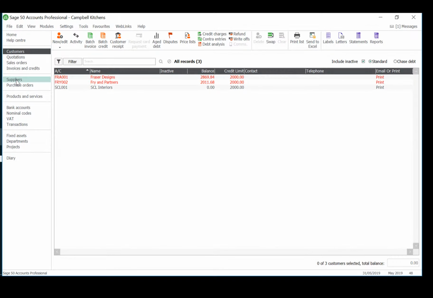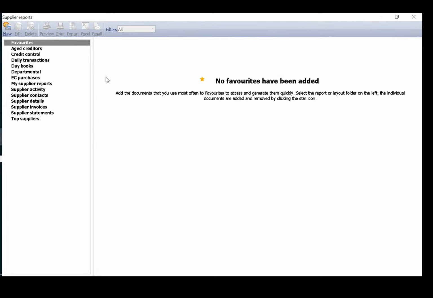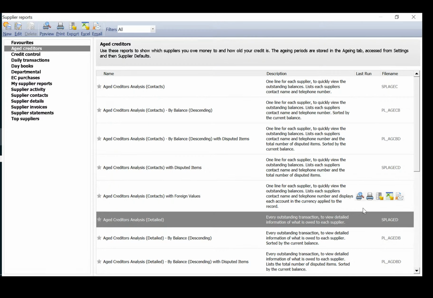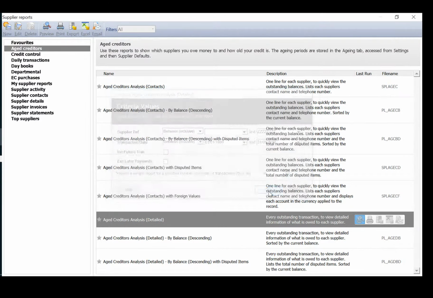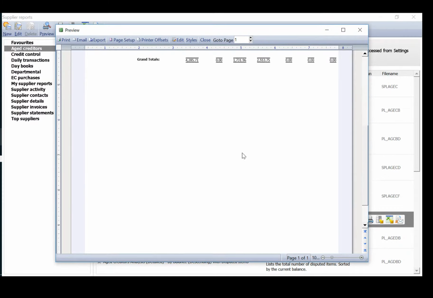Suppliers have a similar set. We can have letters and reports, less likely to use those, but in the normal reports we can do exactly the same. We can have aged creditors, in other words, a printout of a list of who we owe money to, and obviously every transaction in this exercise is less than a month old, but it will show as current the fact that it's still owed to Jackson and Vanstone some money.